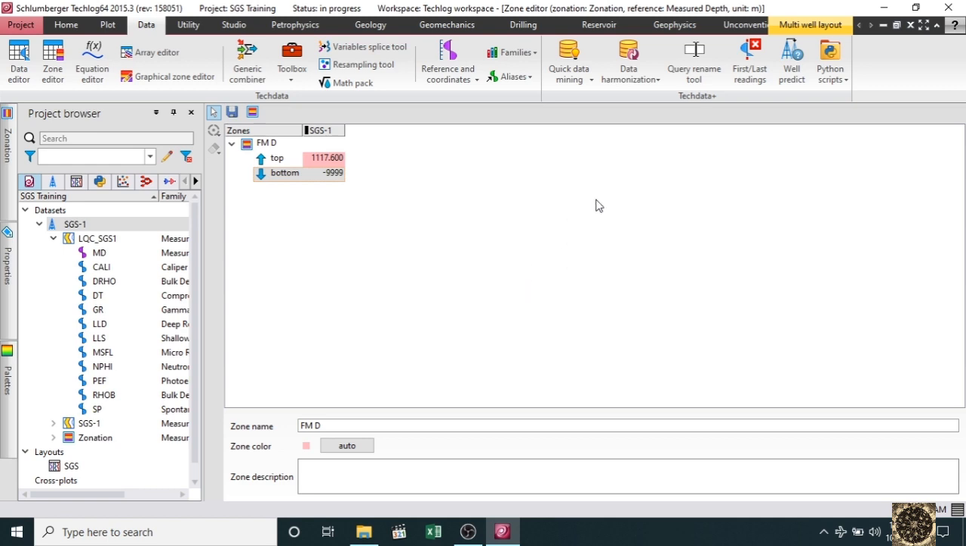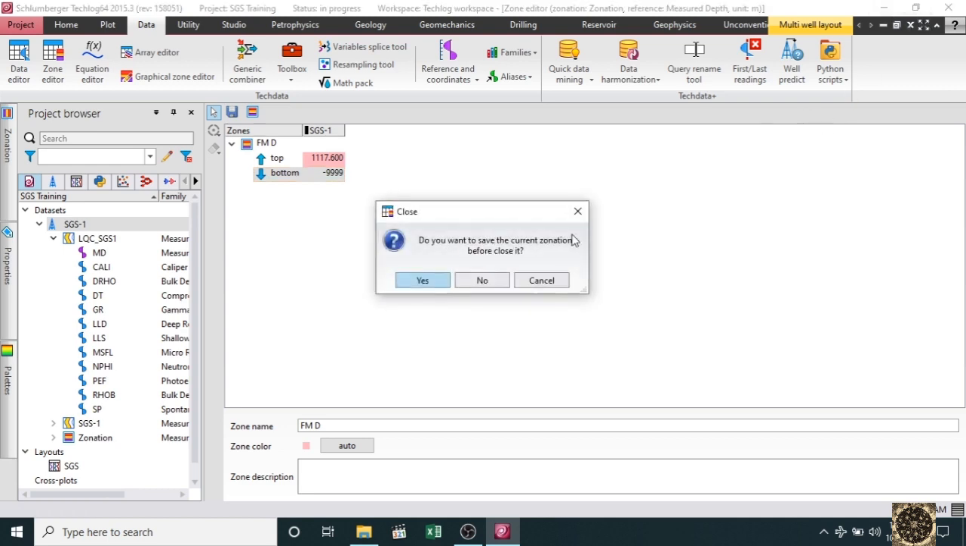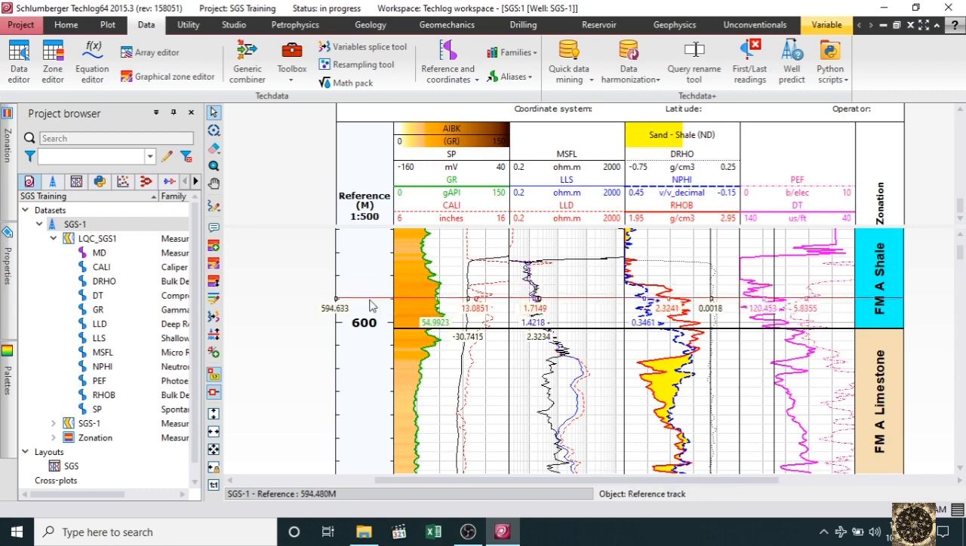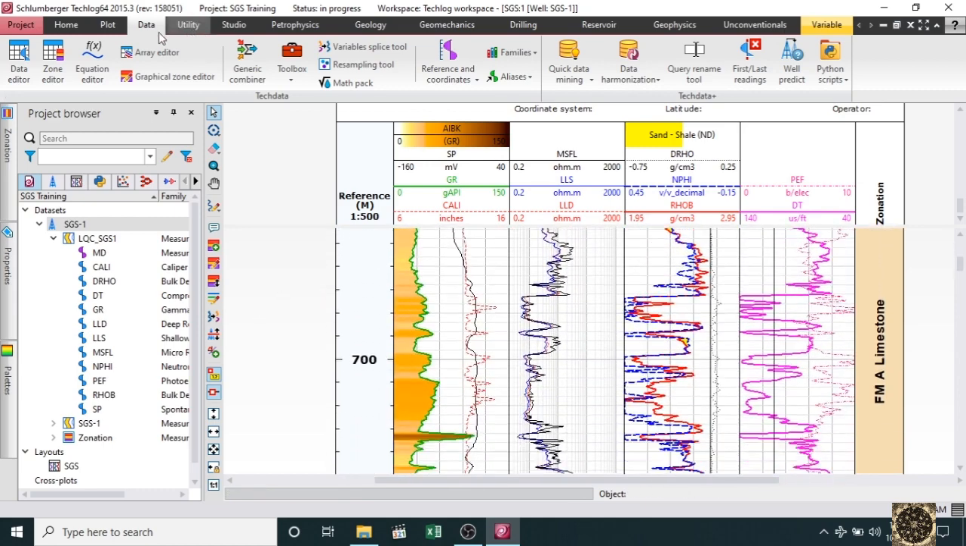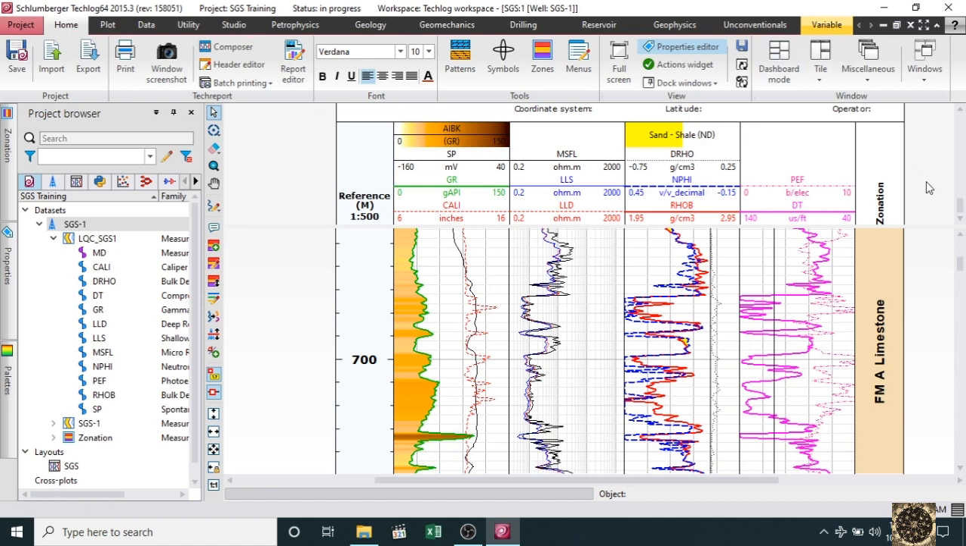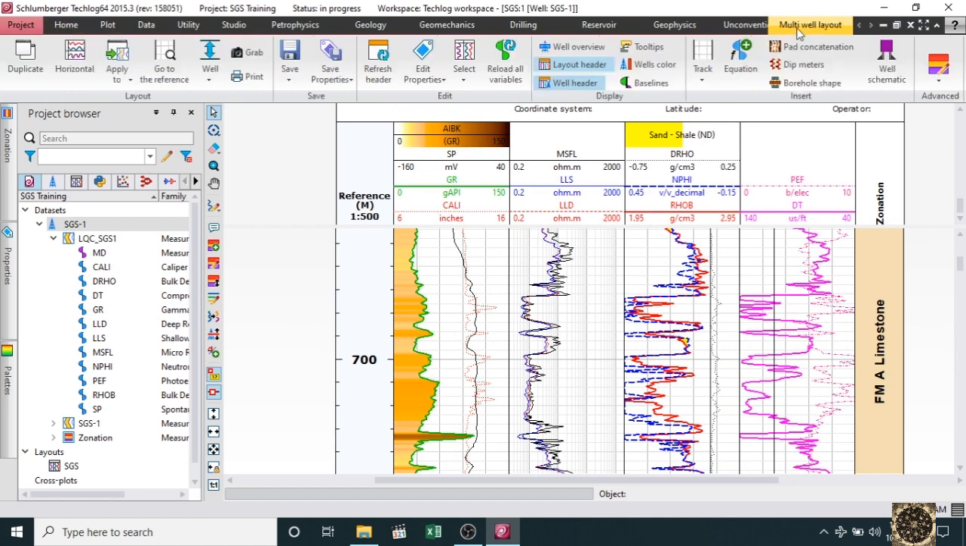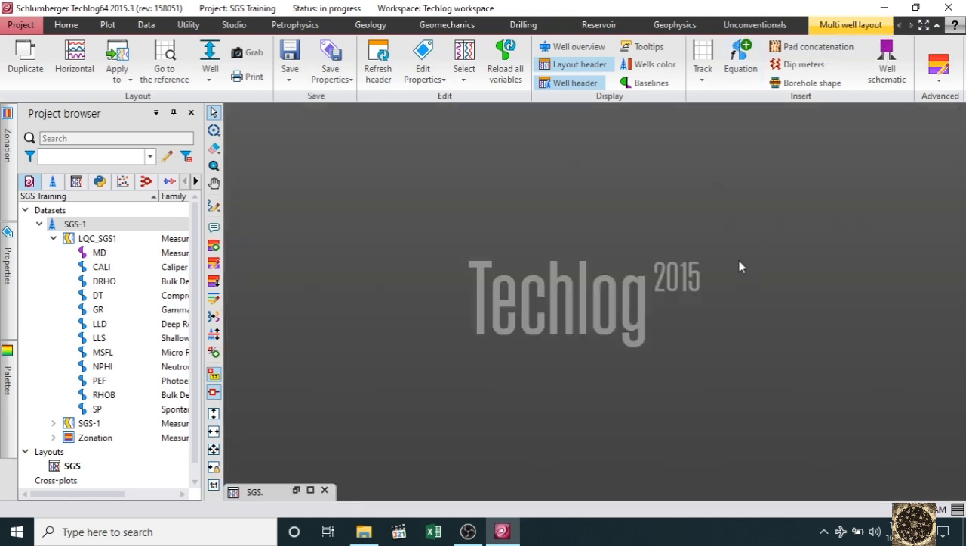Currently I don't want that, so I'll close that, and it is asking do you want to save. Currently I don't want to save it, so I click on no. So here is our layout, so I click on this, the multi-well layout, and save our layout and then minimize that. Now let's move to the petrophysics.